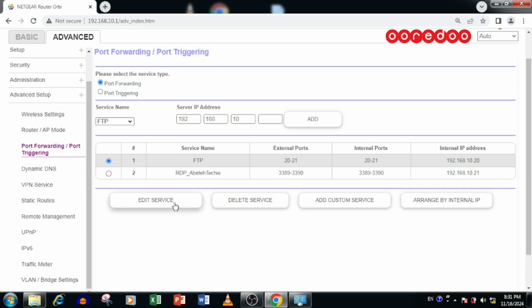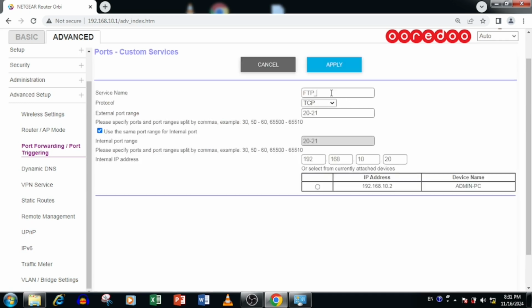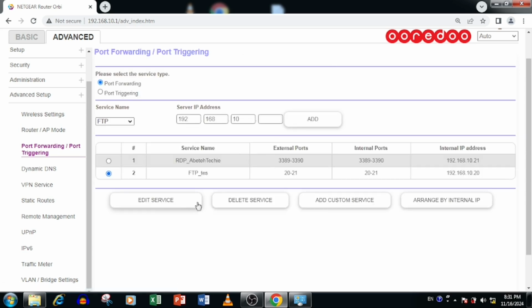If you want to delete, we can delete, or if you want to edit, we can edit from the edit button. Once after changing, don't forget to press the apply button.